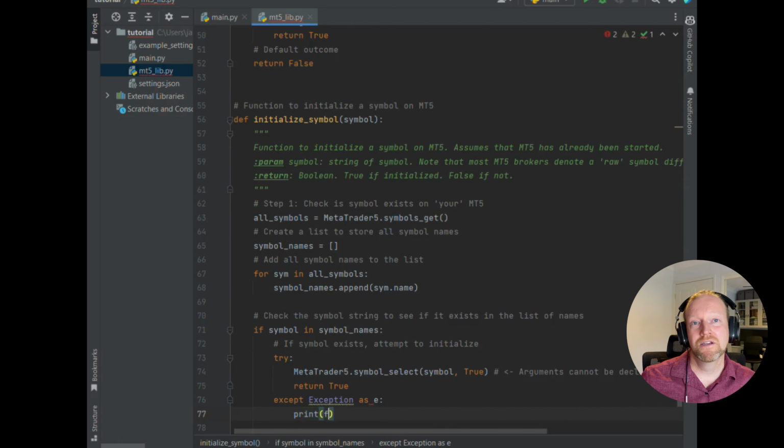So you can see here, straight into the MT5 Python API, really, really straightforward with a really nice little print statement to tell you what's going on.